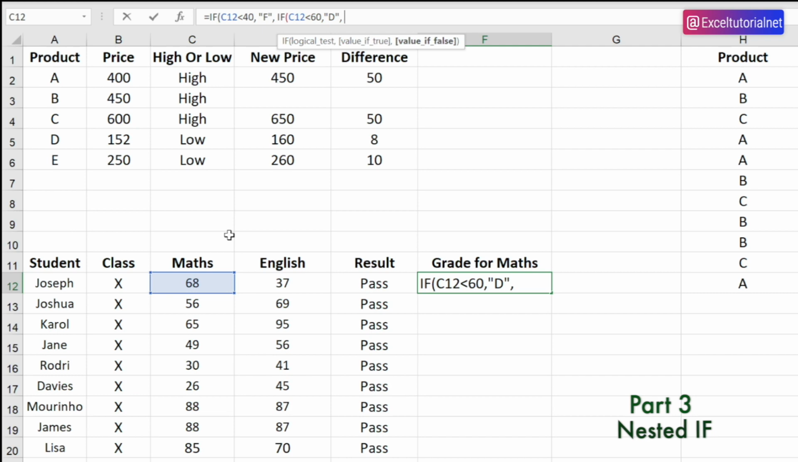And in the next value if false, we will add another grade here. To add another grade, we just add another IF function here. So we're gonna select again C12. If less than 70, then what will be the grade? C. And for value if false, we will add another IF function to add the grade B.